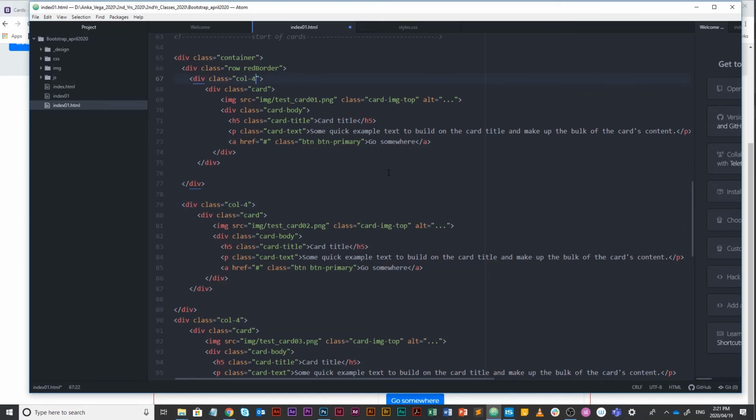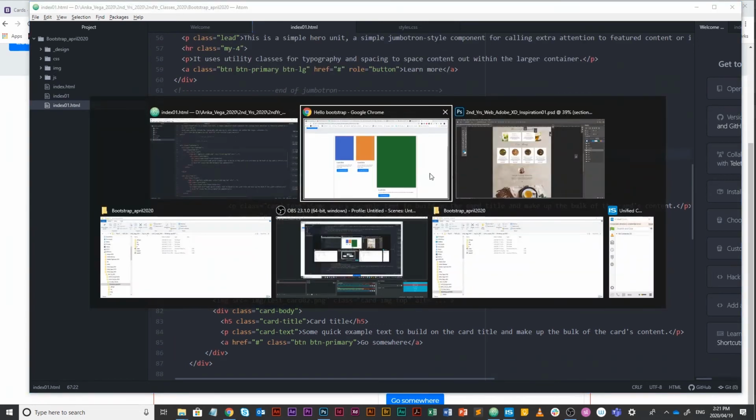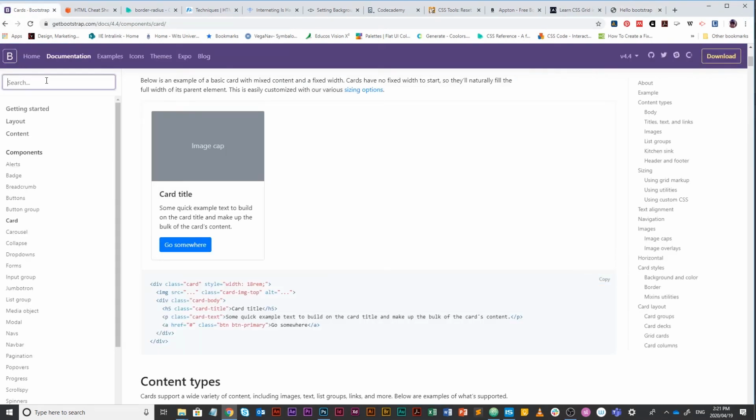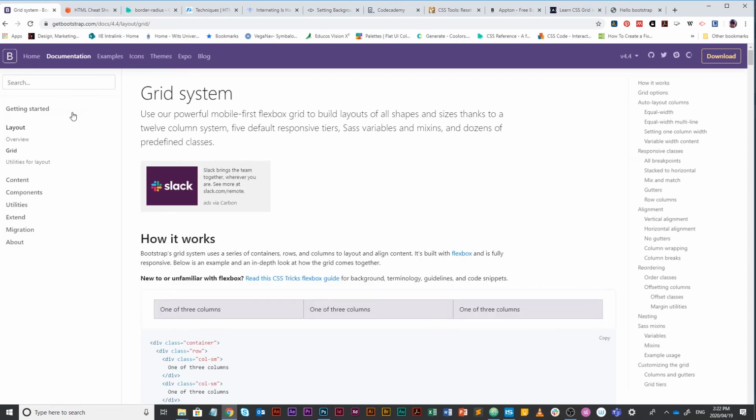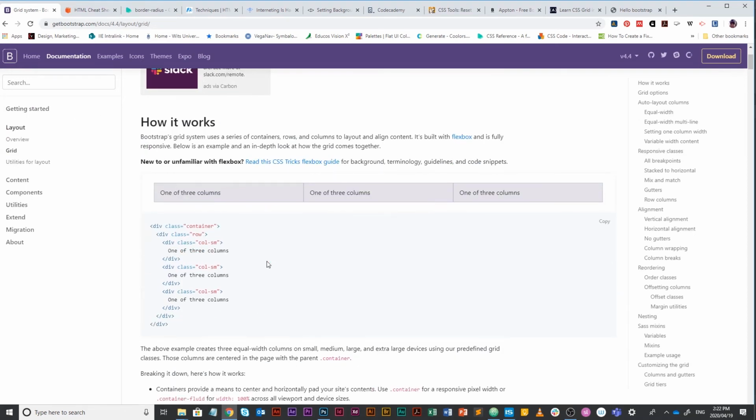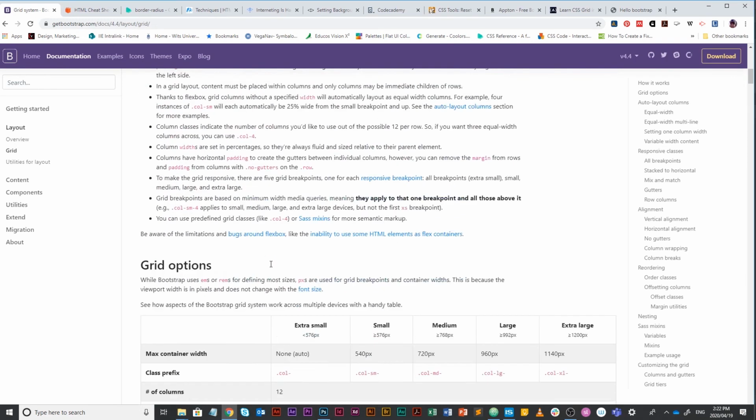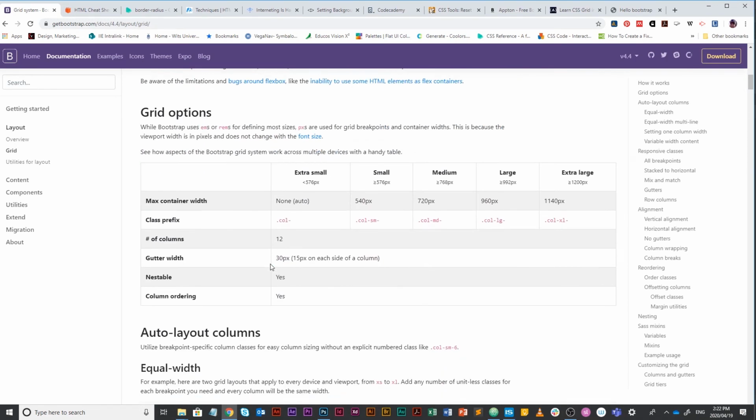Next, what I want to do is, when it's in medium or in large, I want 4. But when it goes to a smaller device, I want them to go underneath each other. So this is another wonderful thing. If you go to Bootstrap and look at the grid, pay some attention to how the grid is laid out, and the different CSS options and column options for different sizes of devices.